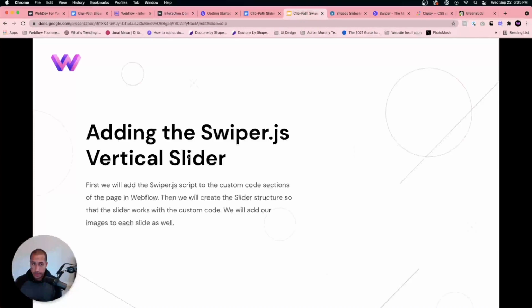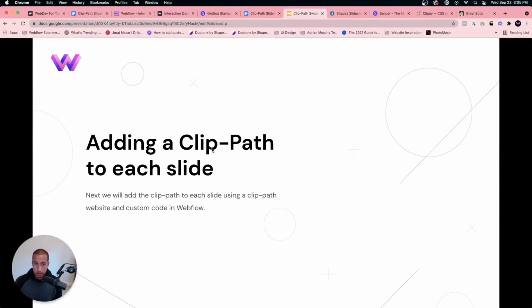So we finished adding the Swiper.js vertical slider. Let's move on to adding a clip path to each slide. Next we will add the clip path to each slide using a clip path website and custom code in Webflow. So this part's really fun.